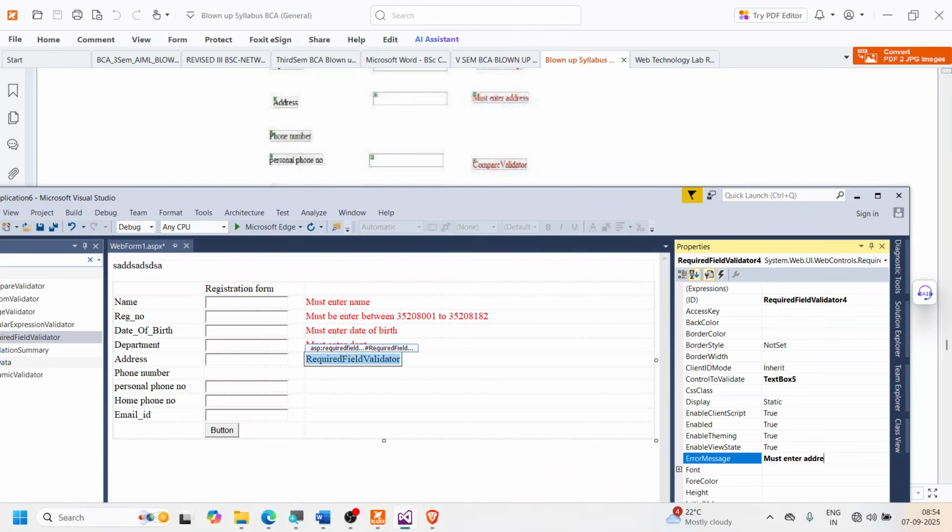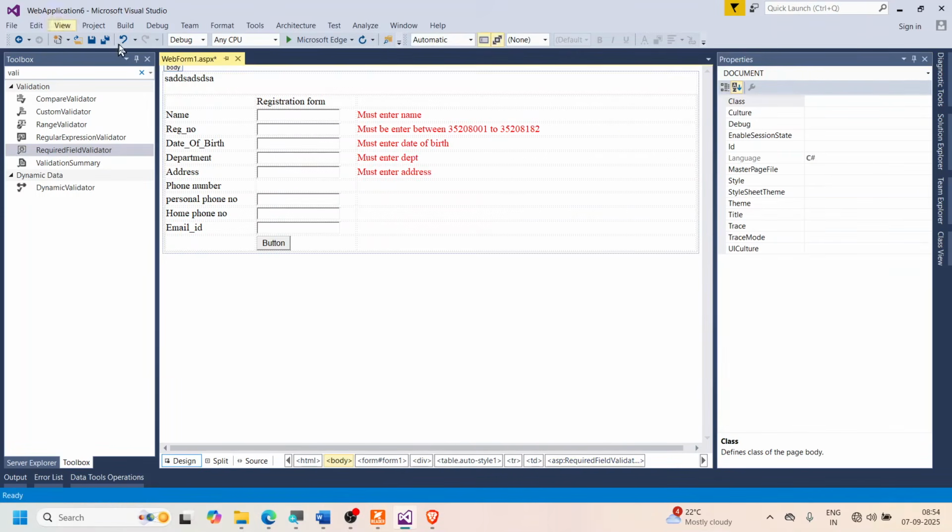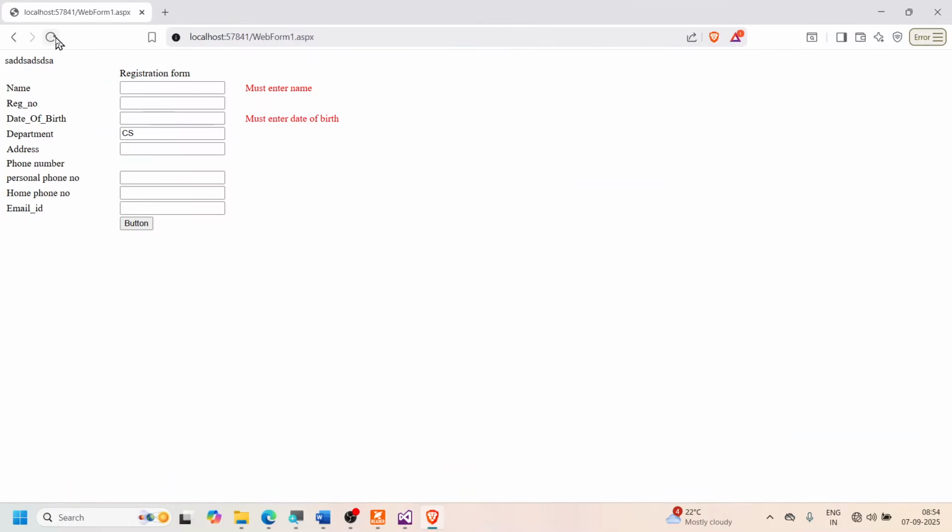Must enter address. So this is done. And the next thing I'm going to do is set the fore color to red. Then just save it and I'm going to go to the web browser here. You can refresh it or enter it. Okay, so you get this one.